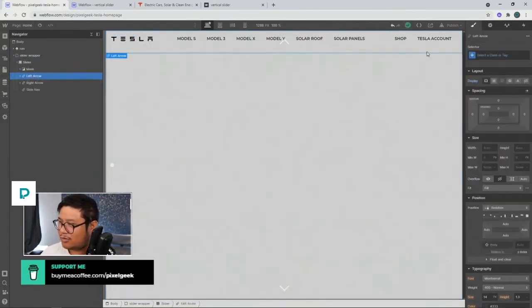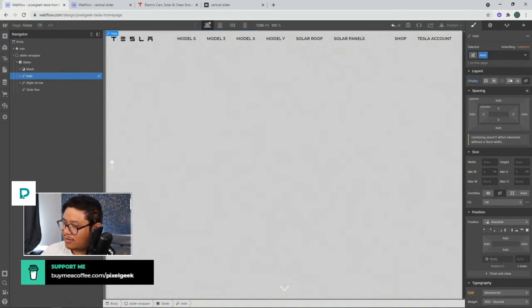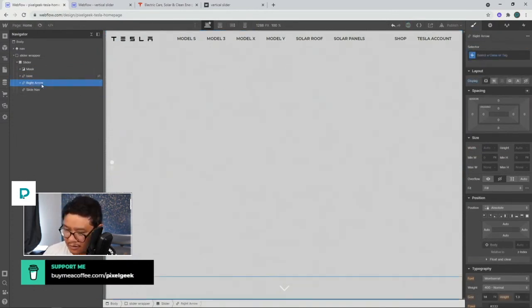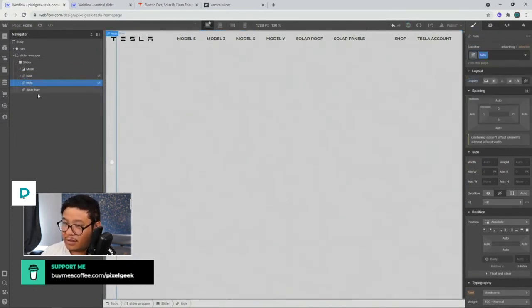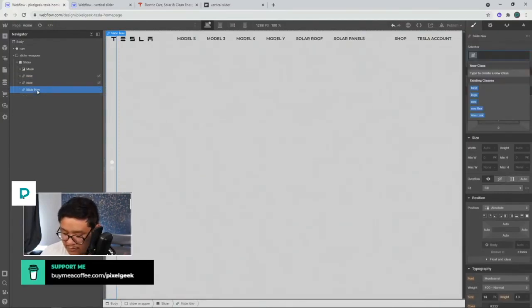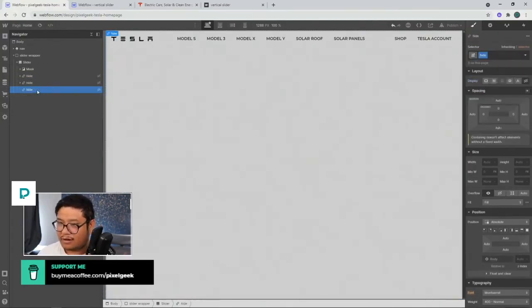Let's remove the arrows. Give it a class name of hide, because I don't need the arrows. So hide just means display none. I'm going to give this the same class name. And then this slider nav, we don't need it. So I'm going to give it a class name of hide. All right.